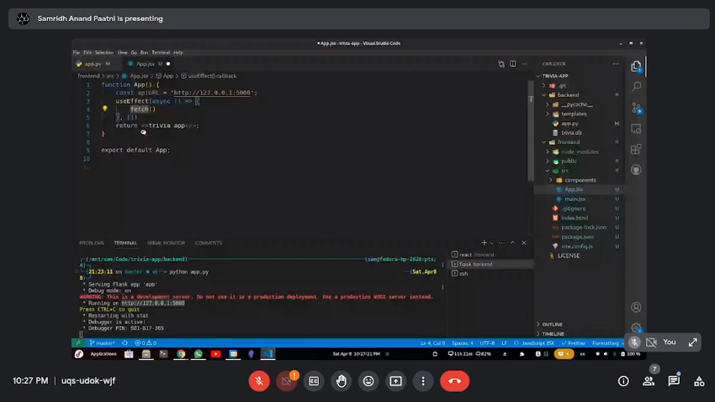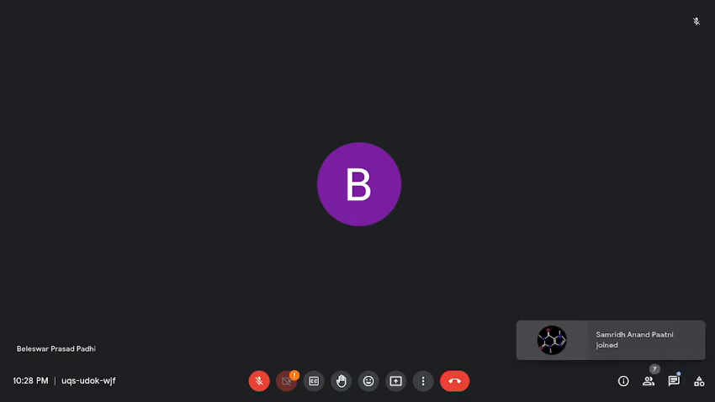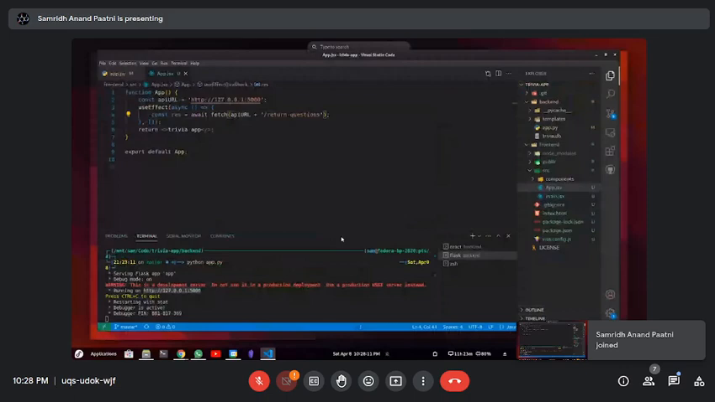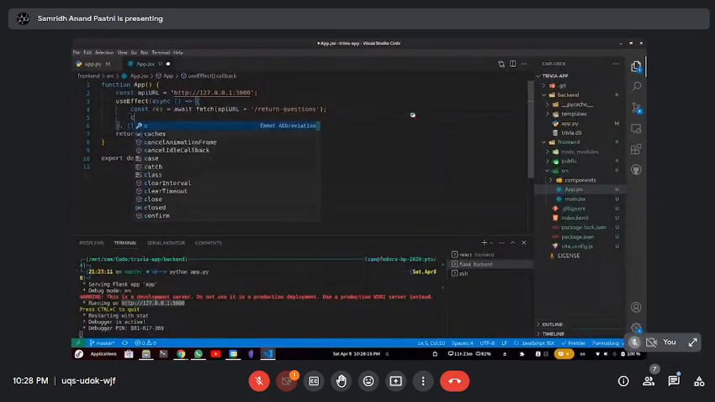Let's put here. Screen is stuck, Samrat. Okay. Yeah. Wait. Is it working or still stuck? It's still stuck. I think just try to reshare once here. Can you see? Yeah, yeah, it's visible.